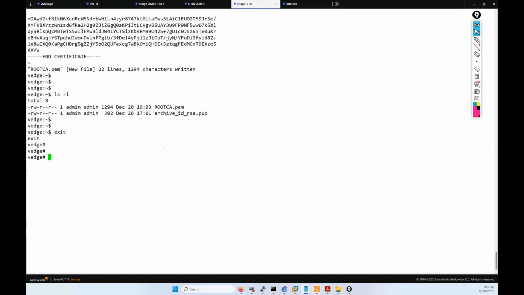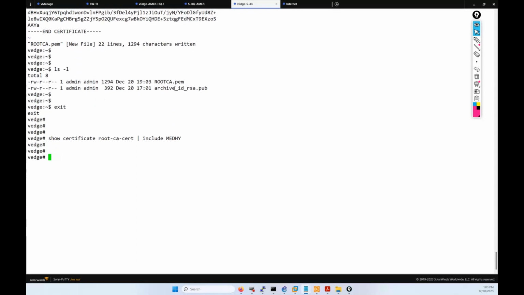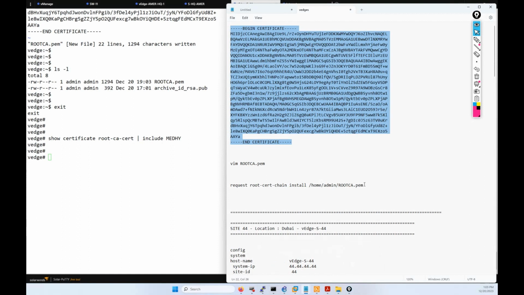and if we go back to check if I can see the cert, not yet, because we just created a file but the certificate is not installed. So in order to install the certificate, you can use this command.